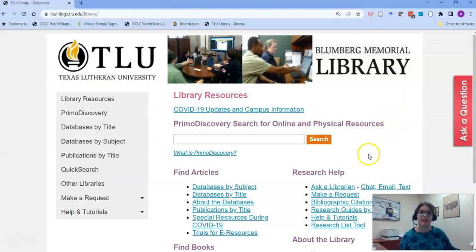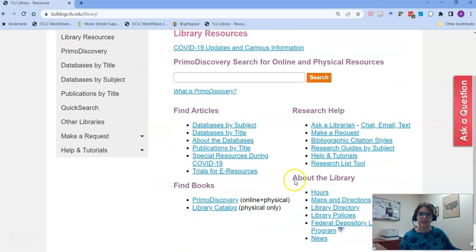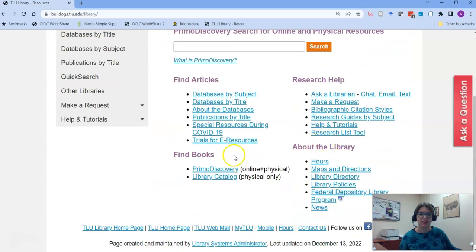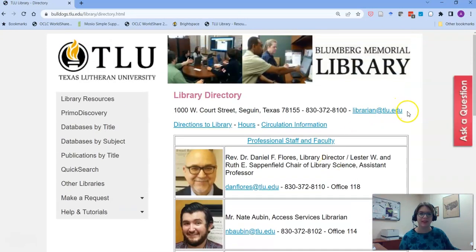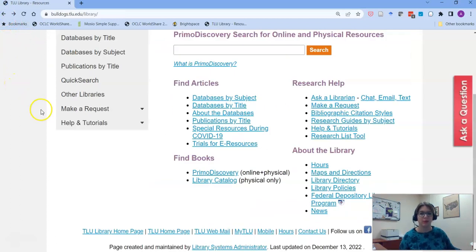Another way to contact a librarian is you'll see this website has the About the Library section in addition to Find Books, Find Articles, and Research Help. So under the About the Library section, there's a library directory with photos of all of the faculty and staff who work here at the library. And there's an email address here, librarian@tlu.edu, that you can always use. They will get routed to a librarian who's best equipped to answer your question.